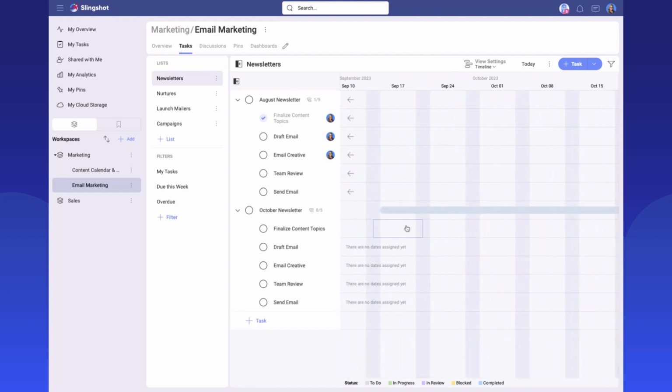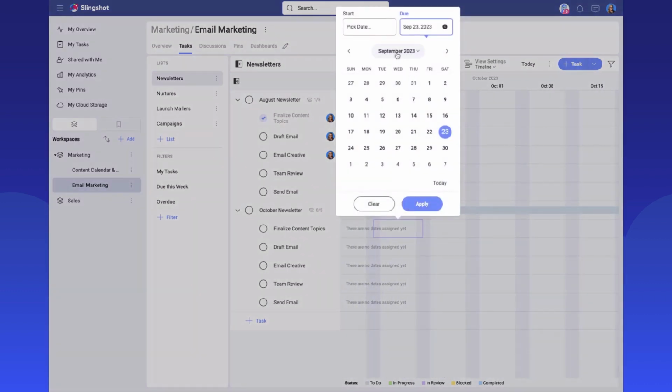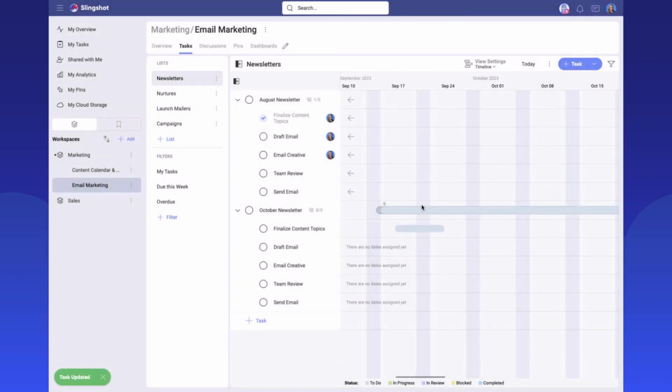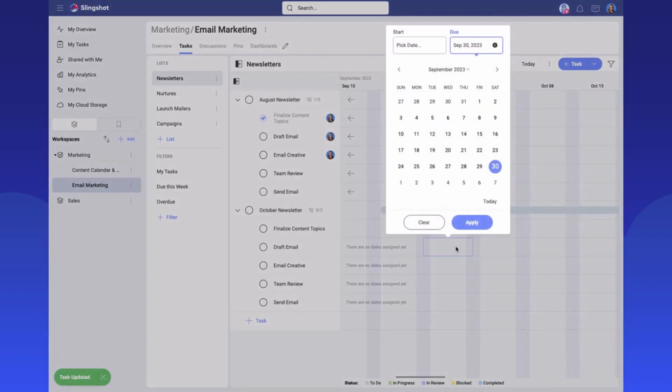So if I come here, now I want to finalize my topics by, let's say, we'll start this on the 20th to the 26th of September. And then I need to draft my email, which will happen from the 27th, let's say the 3rd.